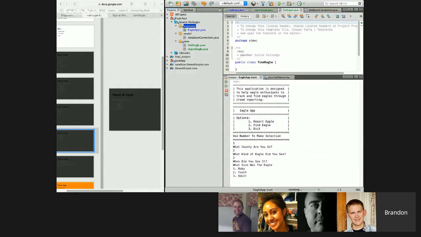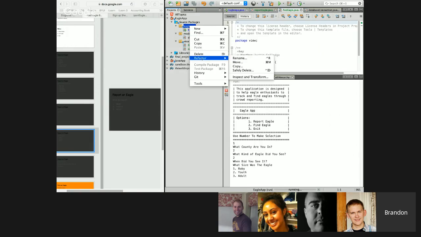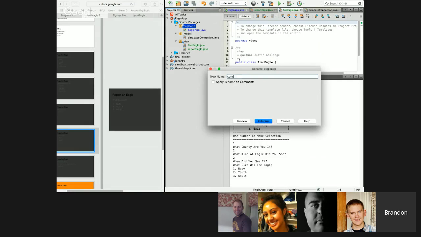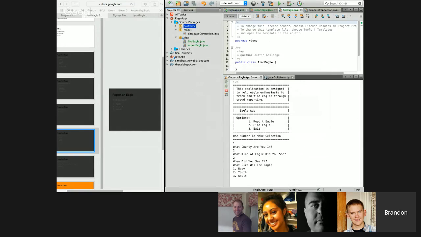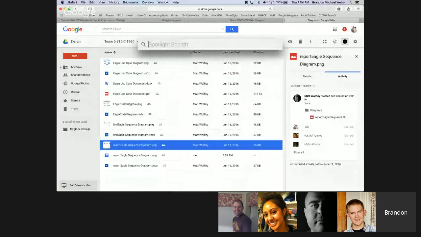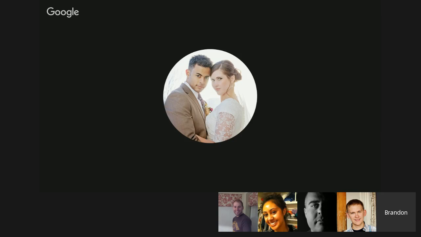So do we want to rename Eagle app to controller? Yeah, let's just do it for the heck of it, for consistency's sake, and then push this. Yep. So I'm going to git. Have you been working on anything, Matt? No, you're okay to push over top. I haven't done anything since I committed last.